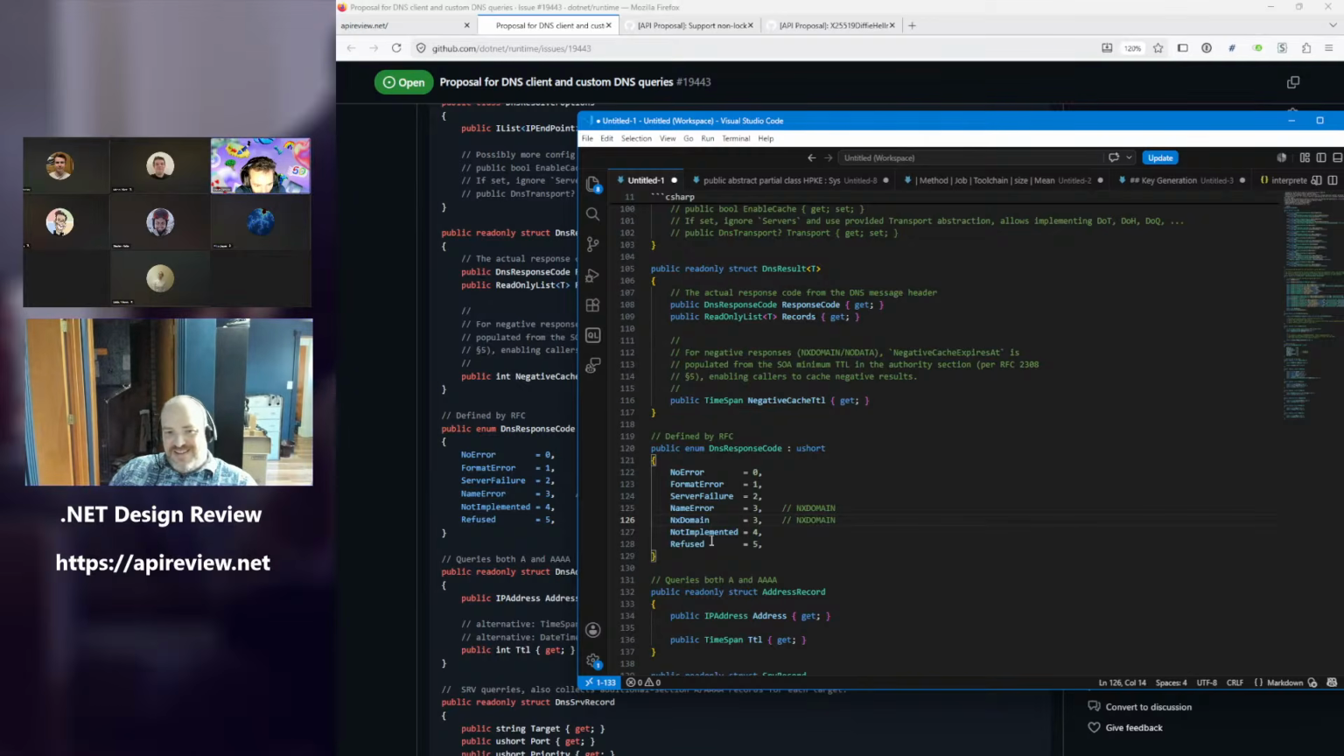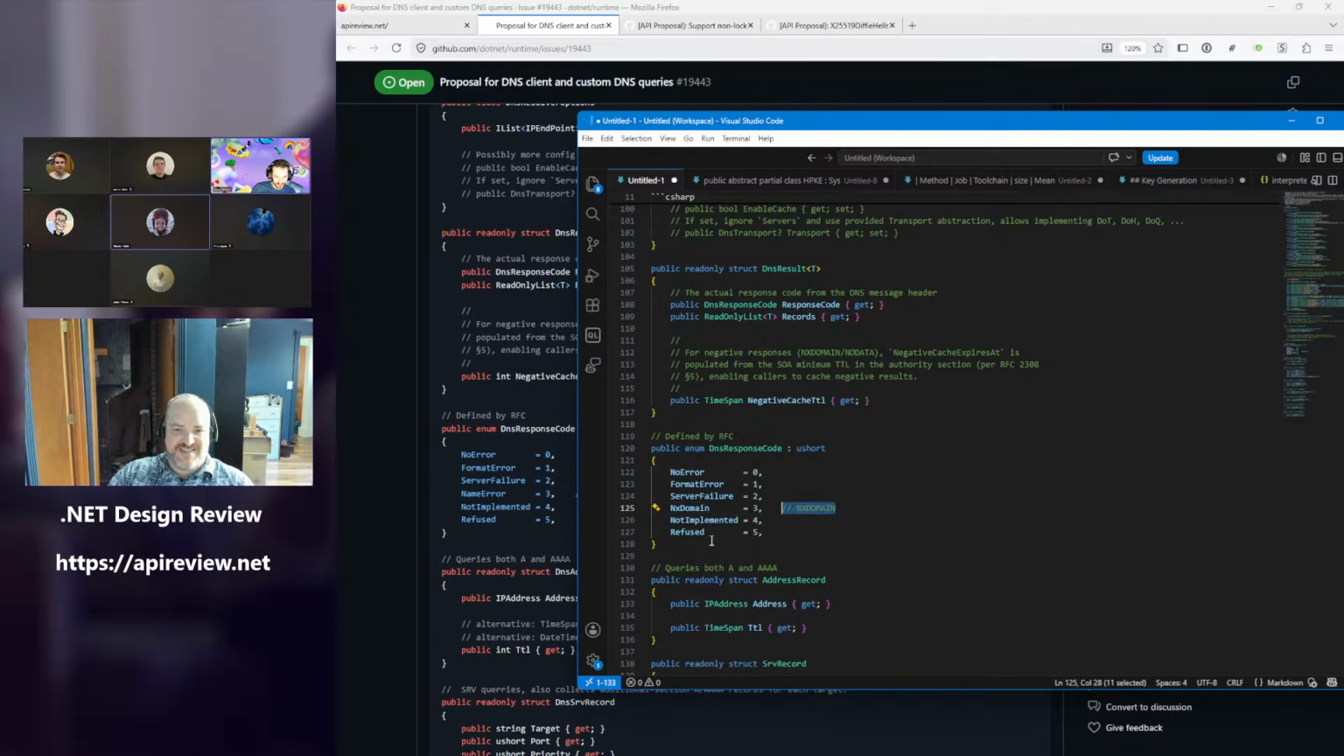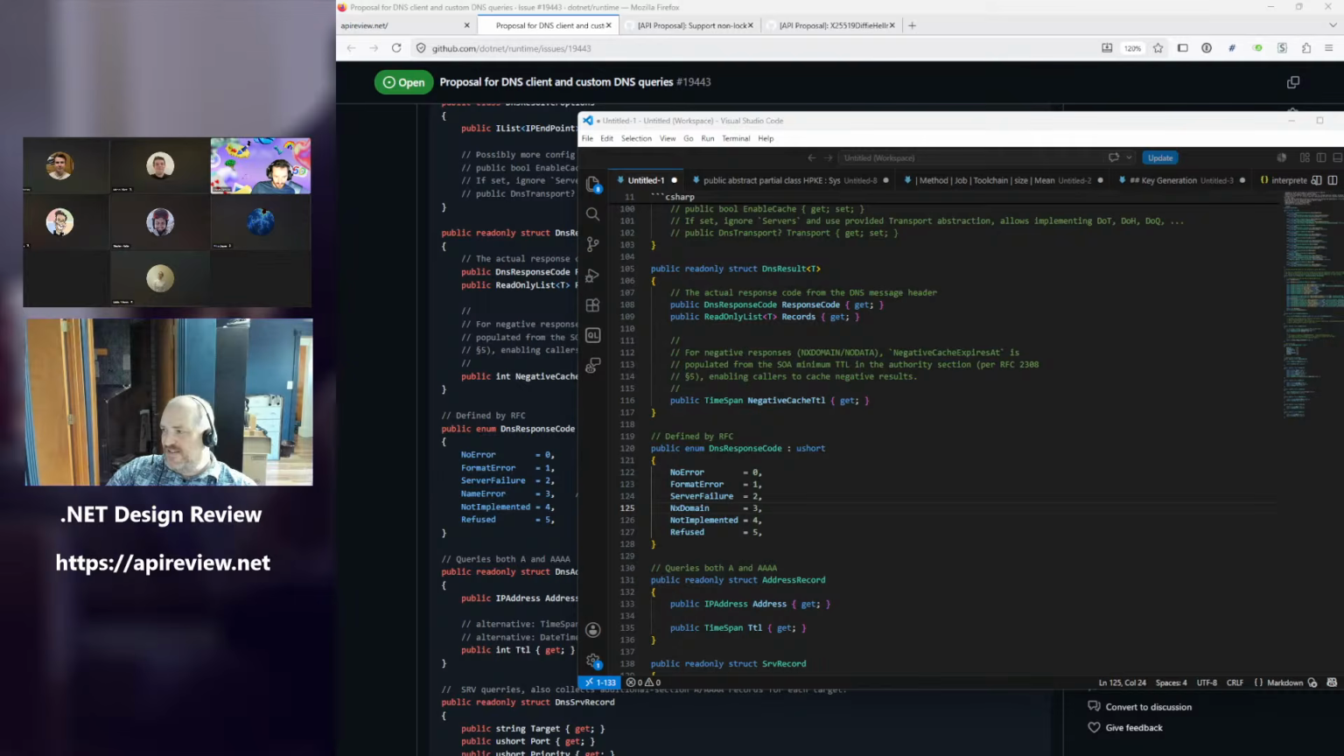So, or we can just say non-existing domain. You could say that. I like NXDOMAIN. I think we can get rid of the name error. Okay, let's keep NXDOMAIN and get rid of name error. I'm fine with either, but I like NXDOMAIN. Although it's weird that NXDOMAIN is the only one that has an abbreviation in it.